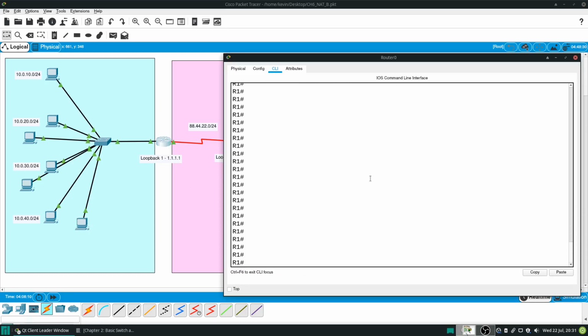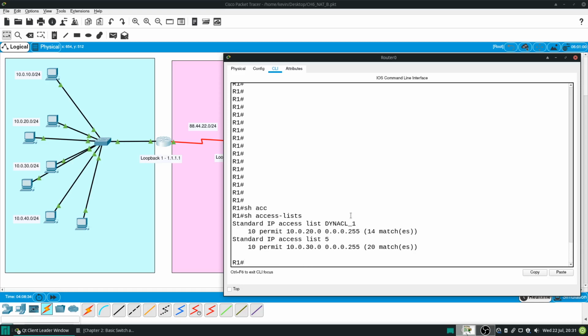Any guesses? So on this 10.0.40.0 network, I've got two machines, 10.0.40.1 and 10.0.40.130. I only want .130 to be natted. Yeah, it's all to do with the access list. So I've removed the access list now, haven't I? If I do a show access list, there is no PAT access list anymore. So we'll create a PAT access list.